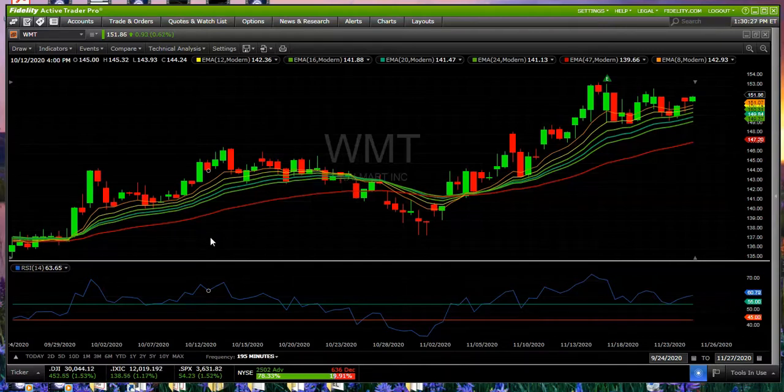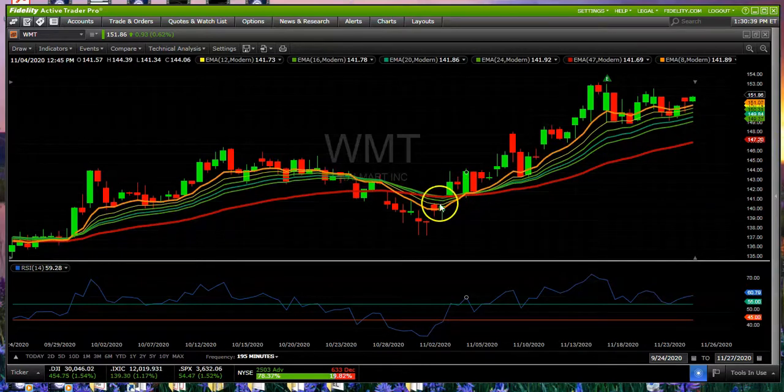Okay, now what the typical trade is, as far as my approach to this is concerned, is you can see here that the 8 and the 12 have crossed over the 24.